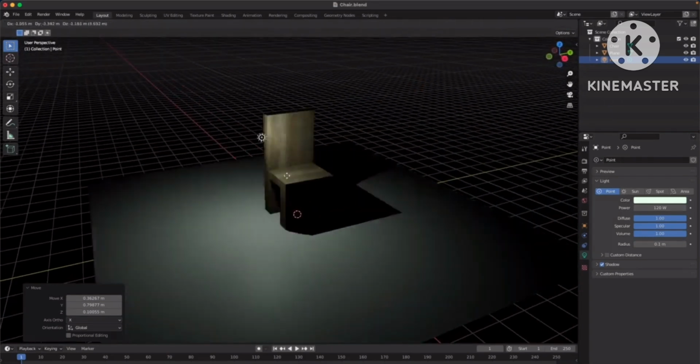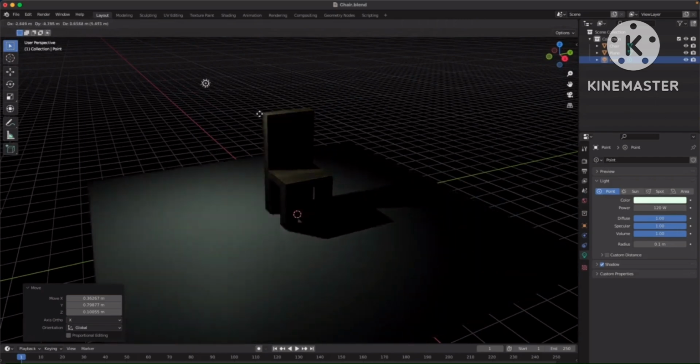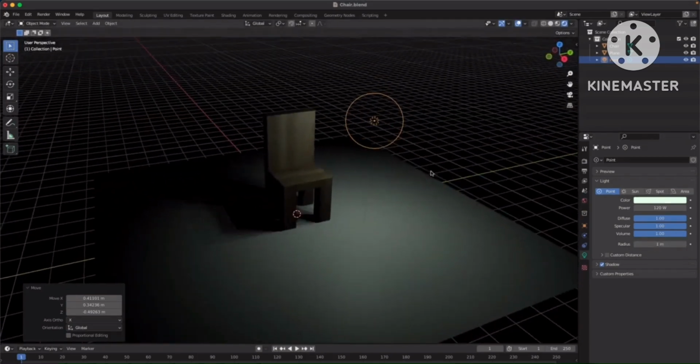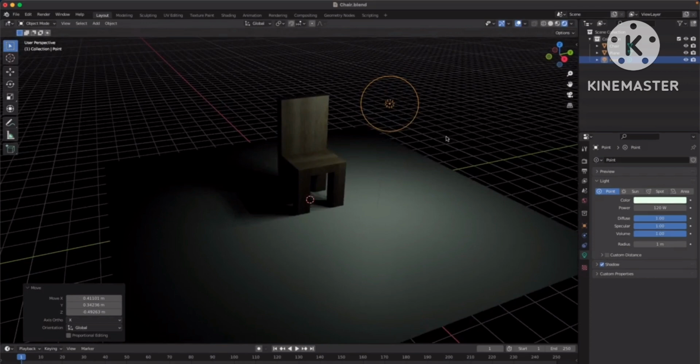You can also move it around and see how that affects the shadow. And let's just maybe make it 1 meter radius. Let's add a different type of light. Let's see how we can add a spotlight to the scene.